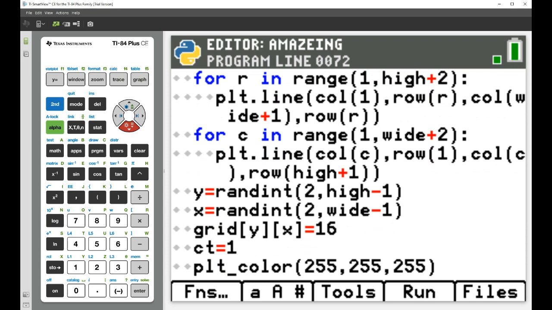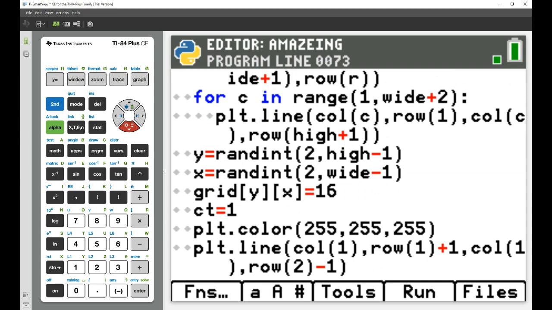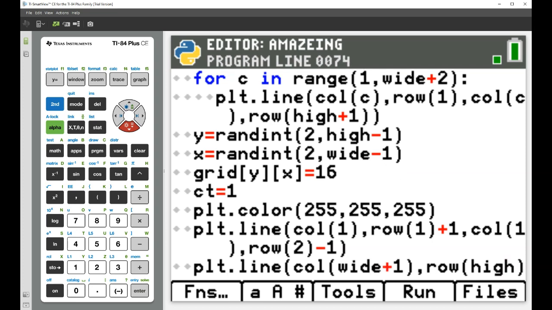Now we change the color to white. In RGB nomenclature, 255, 255, 255 is white. When I was debugging the program, I used red so I could see it. And it plots a line to erase.